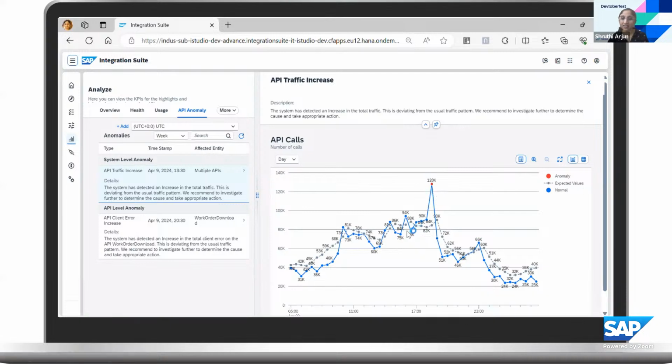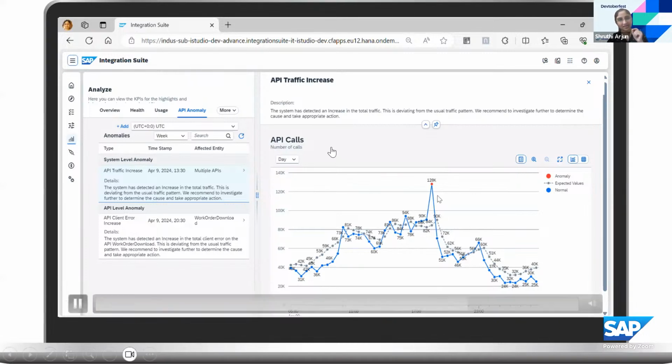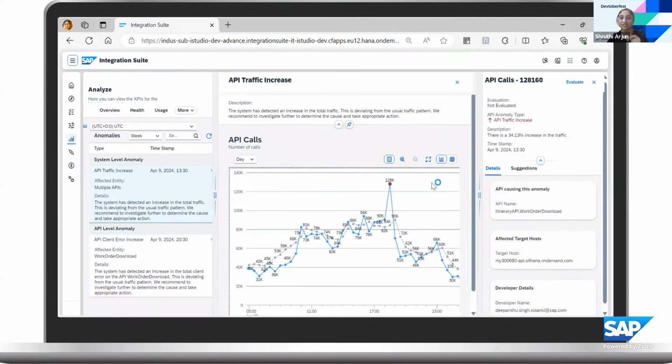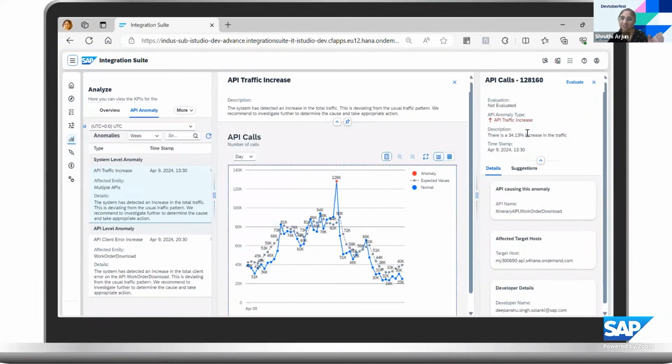And again, a chart pictorially depicts with the dotted lines what the expected traffic is. And at a certain point, I suddenly see this huge spike. And I also see the red dot. And I click on this red dot to understand more details. I see there is a 35%, 34% increase in the traffic.